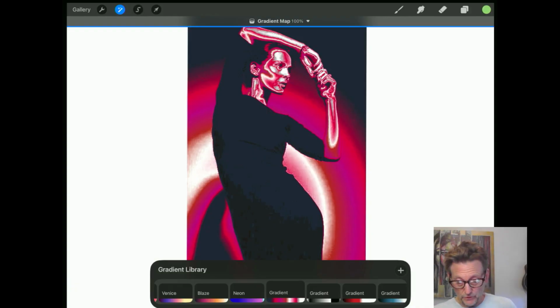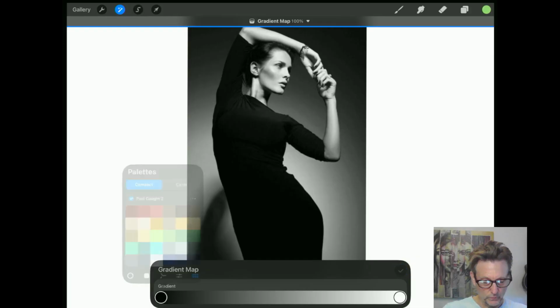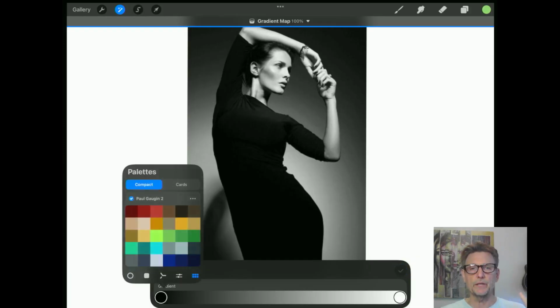So here we go. Under gradient map, hit plus. Now, here is what is really interesting. We can use our color palette to assign colors to this black and white image. On the far left is black. So what I'm going to do is hit the little black circle, and what it's going to do is ask me what color I would like to put there.